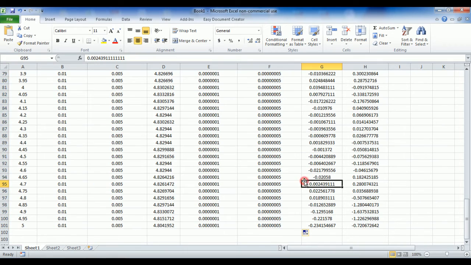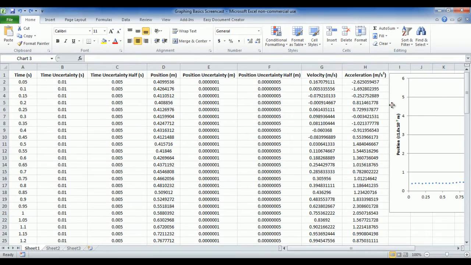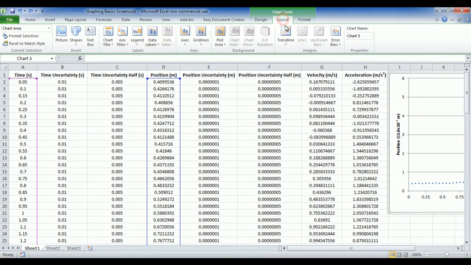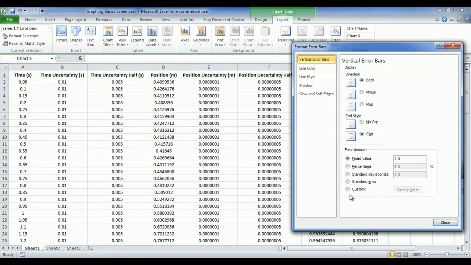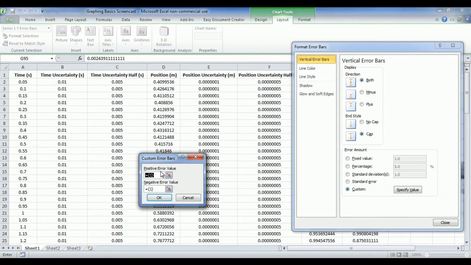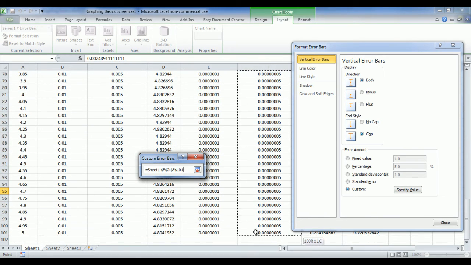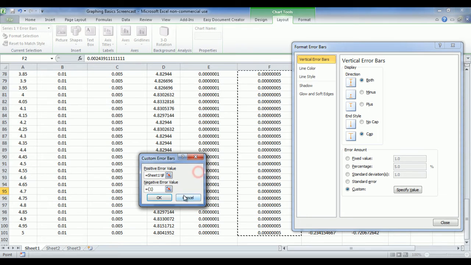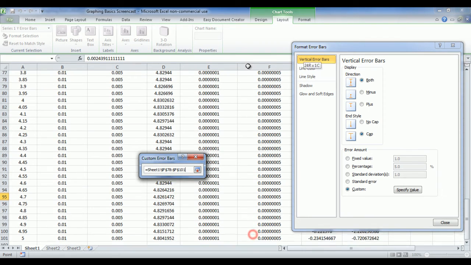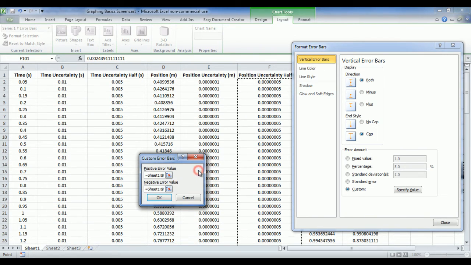So let's do that now. Click on the graph you're working on, and under the Layout tab, click Error Bars and select More Error Bars options. You're going to select Custom and Specify Value. Click on the red arrow for the positive error values. Now click and drag your half uncertainties in position. Now do the same for negative error values.